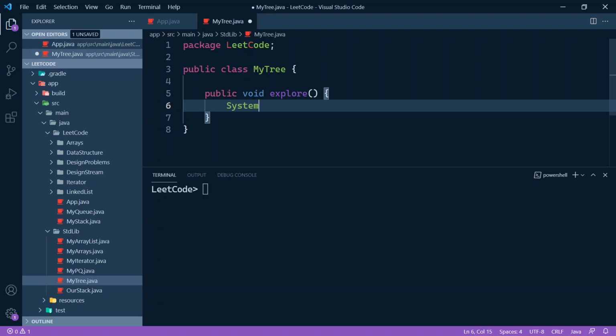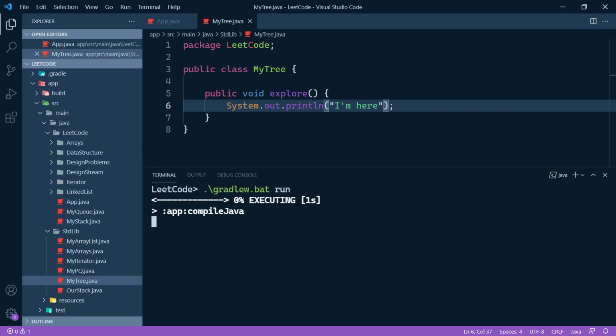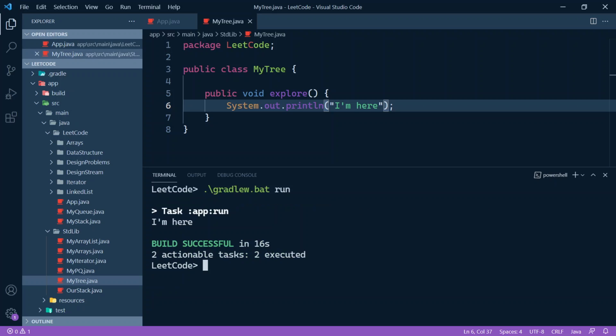And let's see what output we see from here. I am here. And let's try to run it from the command line and see what output we get. So it's actually compiling. Great. So we get "I am here" printed here.